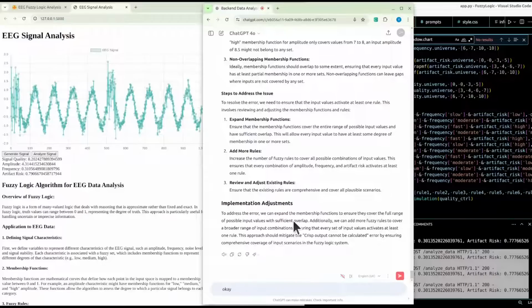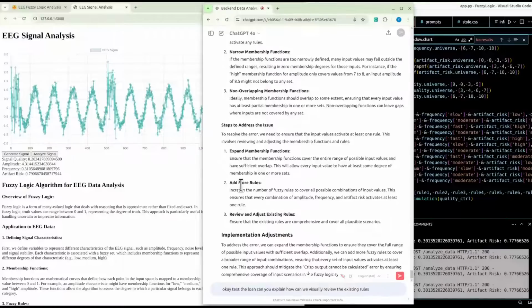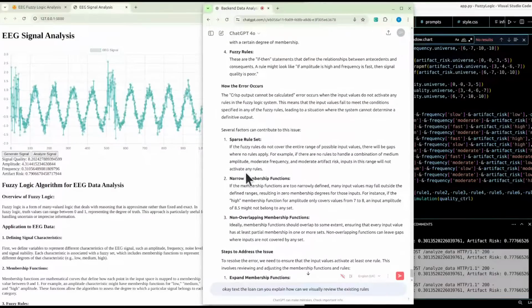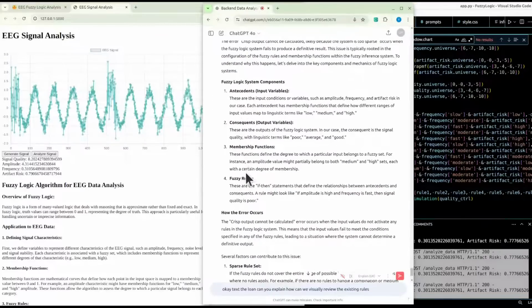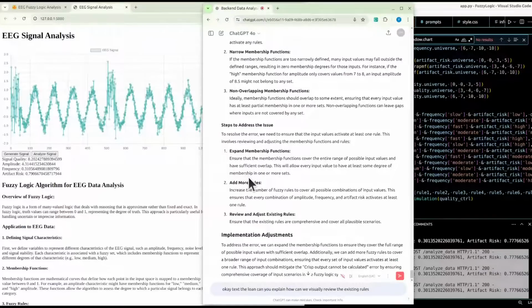In text alone, can you explain how we can visually review the existing rules? We would generally like to visualize as much as possible in the front panel.